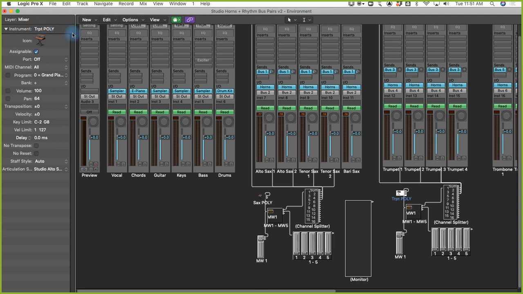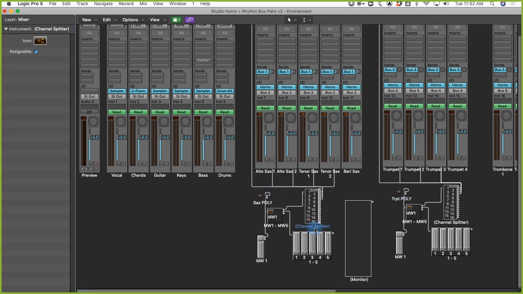That makes sense to you? And while I'm at it, I should probably rename these channel splitters. So I'm going to make this be sax channel splitter, and I'm going to make this be trumpet channel splitter. And it just helps me not be so confused about what I'm doing. You don't need to rename these other devices. You can just leave them with the names they have.